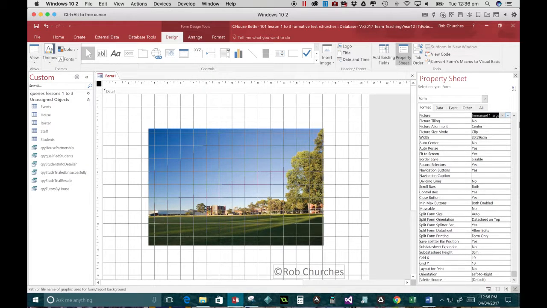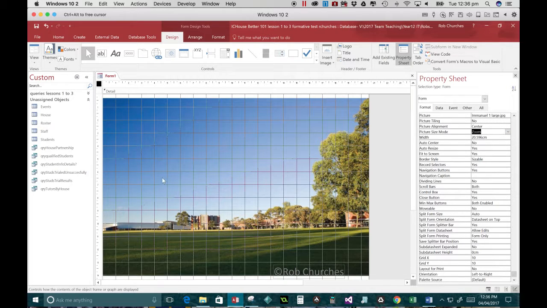Okay. What I can do is I can say picture size, see how that says clip there. I can actually say zoom so it fits into that area. And now I can also put a title in here, Emmanuel College, etc. I've actually already got a picture, so I'm going to actually, there should be an image box here, or picture box.